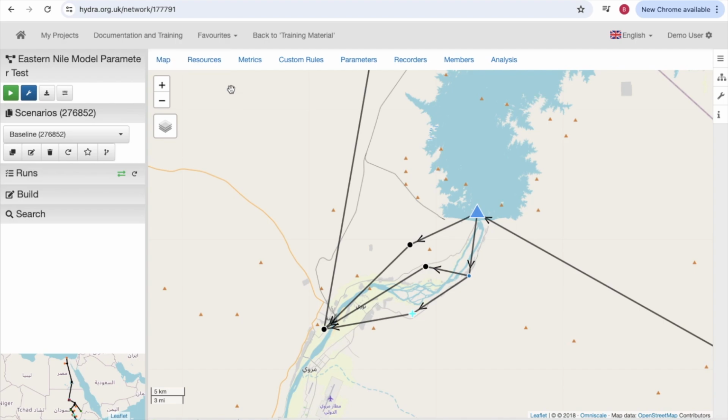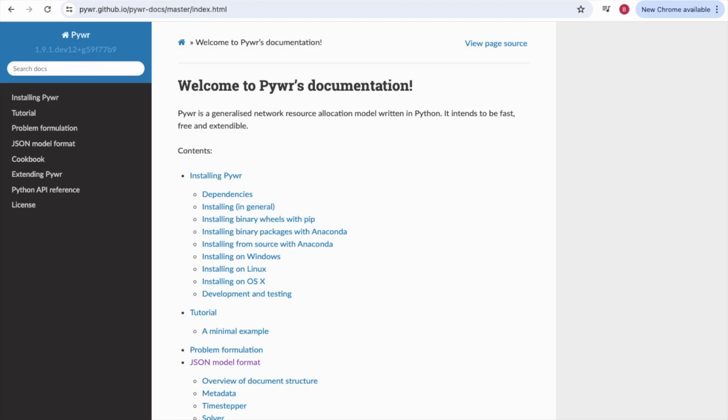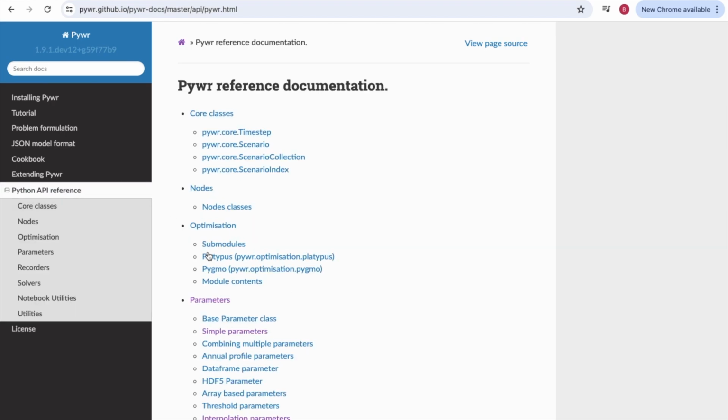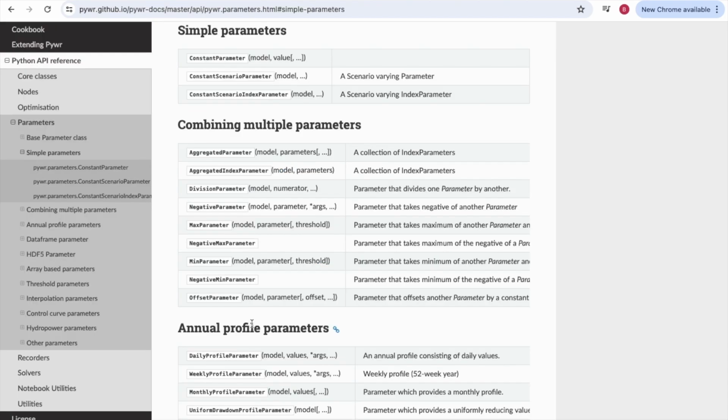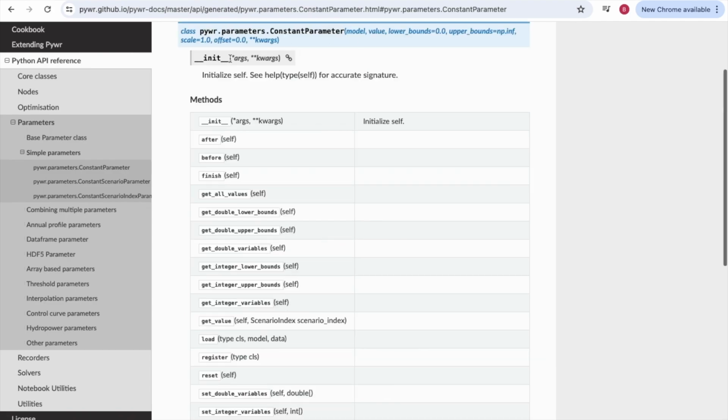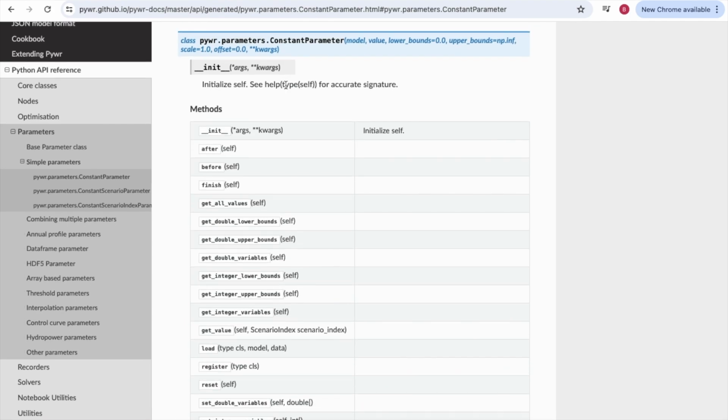So we're first going to go over the constant parameter. I'm going to go to PyWR's documentation. This will be provided to you along with the video. Now PyWR's documentation provides everything PyWR, and we're going to be using the Python API reference to work the constant parameter, which will be under simple parameters. Now if we go to the constant parameter, here as you can see, it is the constant parameter and we need a value.